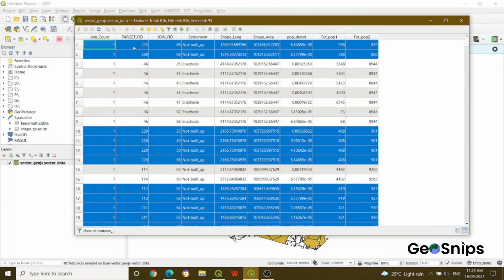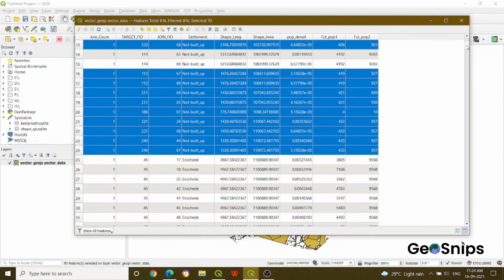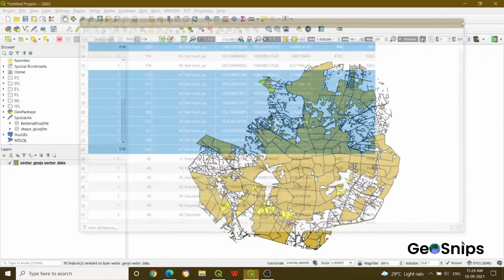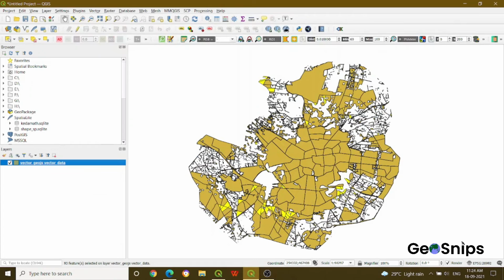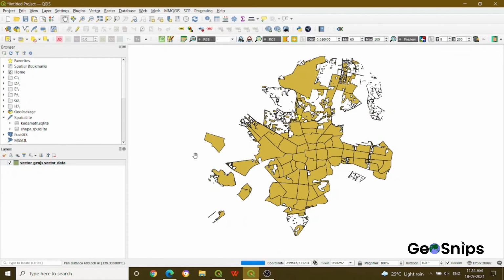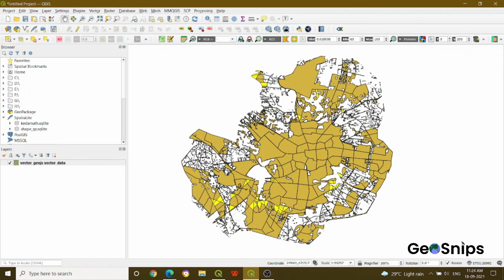You see, many features have been selected in our attribute table. If you just close this window, you will see that the color of some of the shapes has changed, which indicates that these are the polygons or areas having a shape area less than the value we have decided. In this way you can query any of your attribute fields in the data.